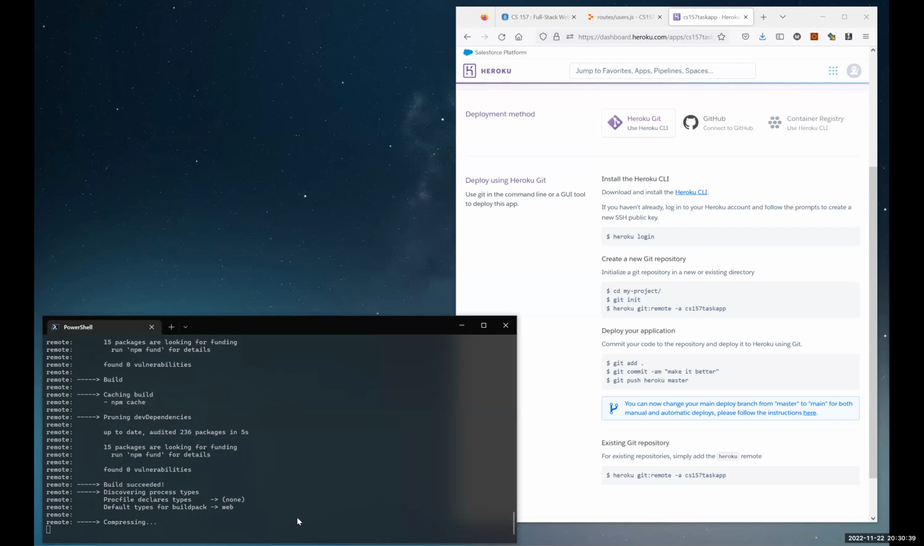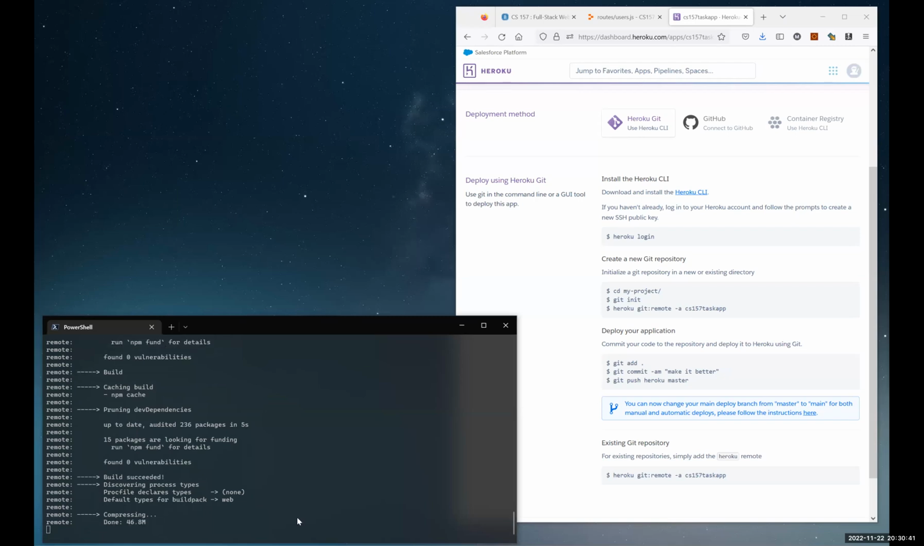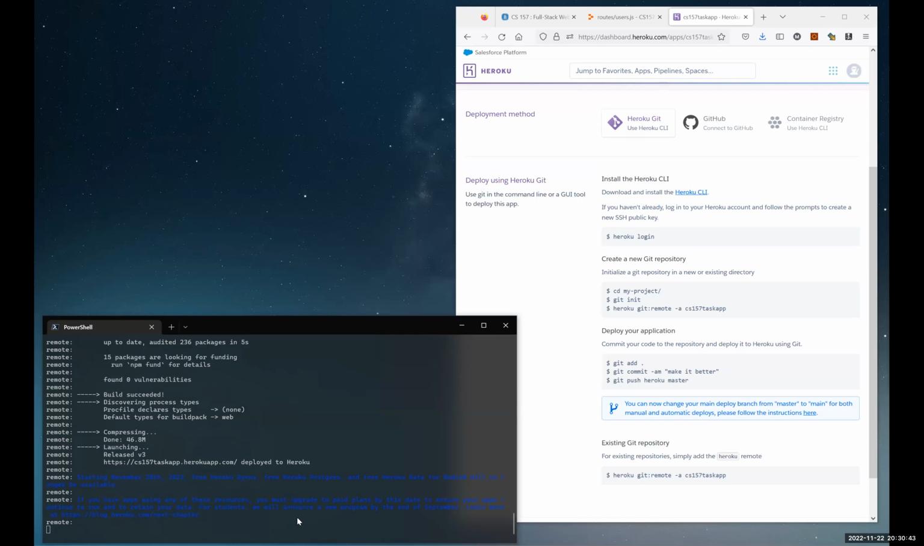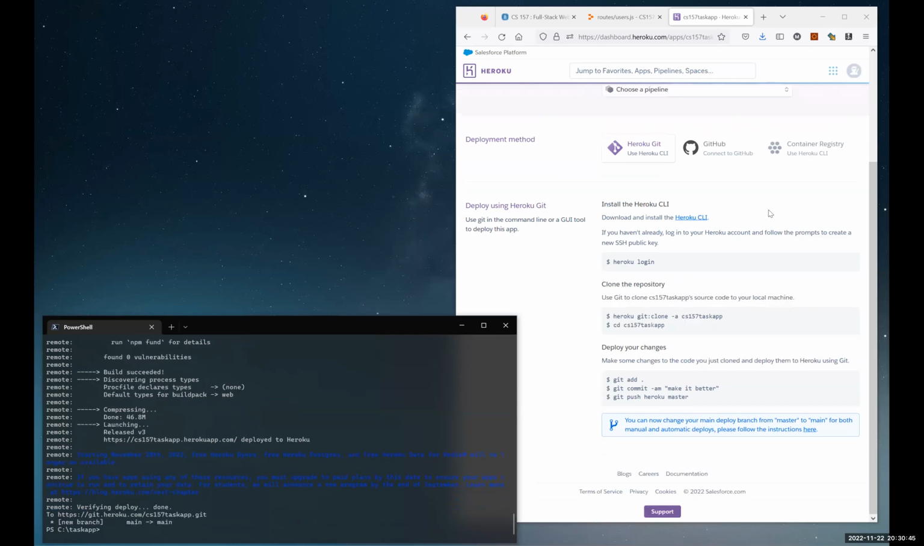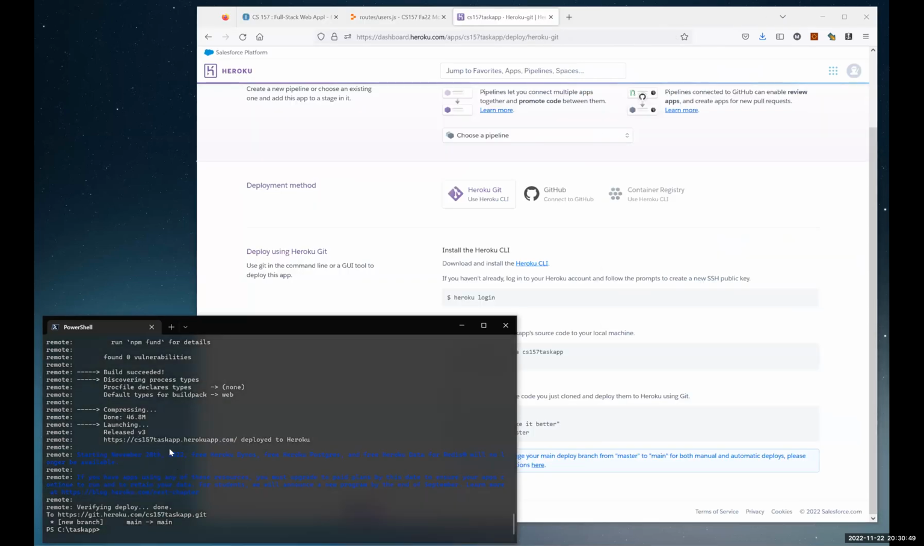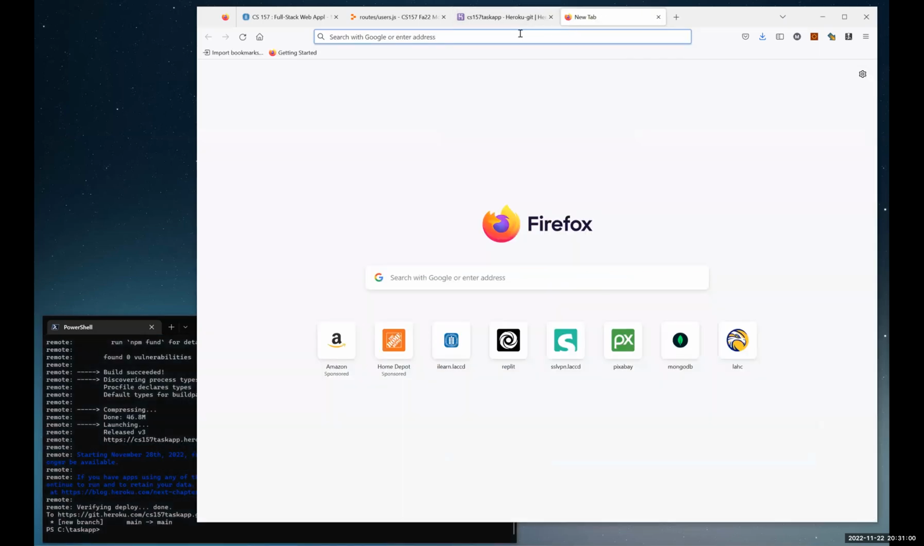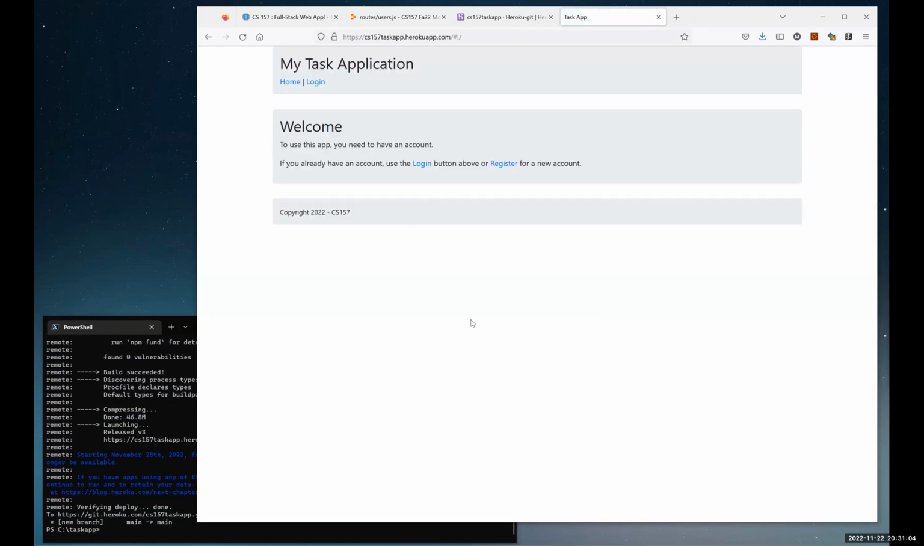So once this is done, we're going to get the URL of our deployed application. Okay. And we have successfully deployed our application, and we can take a look at it from this URL, CS157 task app.herokuapp.com. So let's load that into a new window, and here we go. Here's our application that we just deployed, hosted on Heroku.